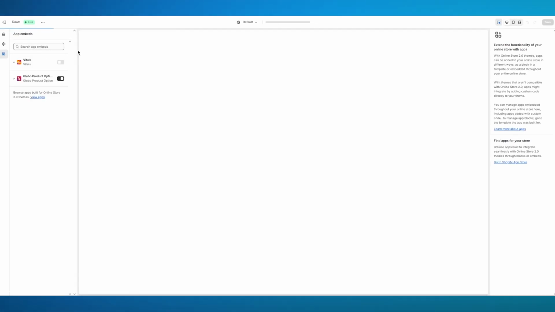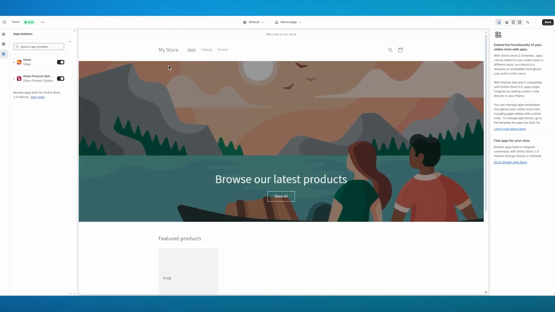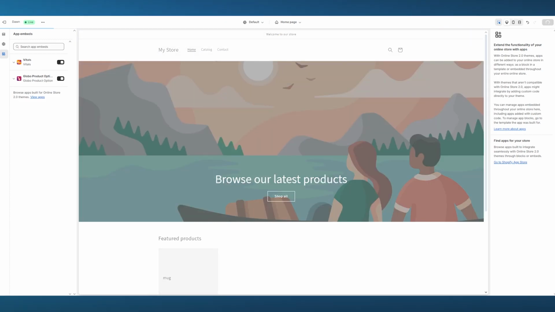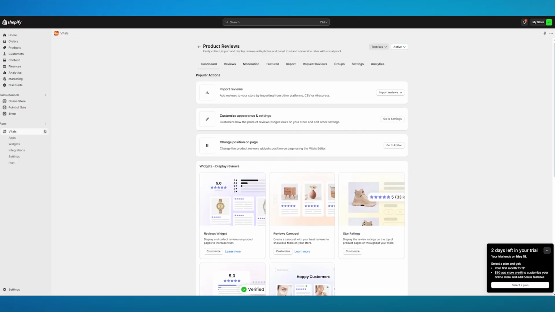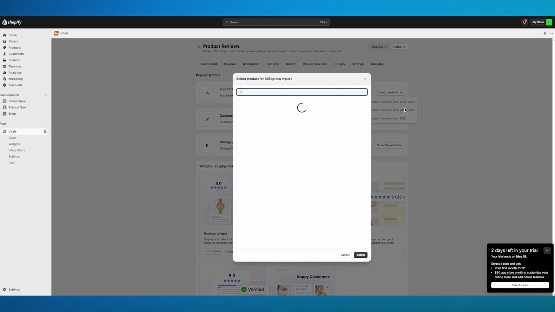So once it loads in, simply switch this on. And once it's switched on, you're simply going to click on save. And once we click on save, that turns on the Vitals application for us. And now we can actually go ahead and import different reviews for our products. So let's go ahead and import reviews from AliExpress. All right.